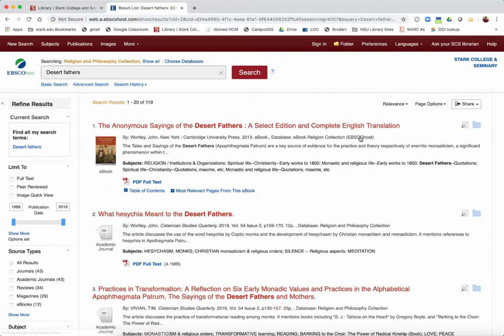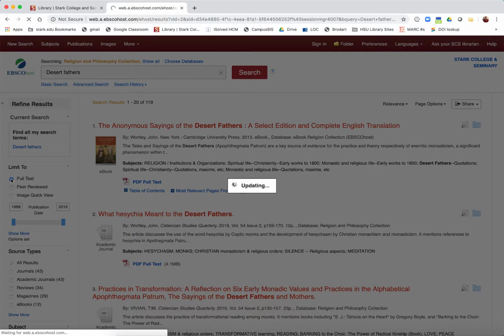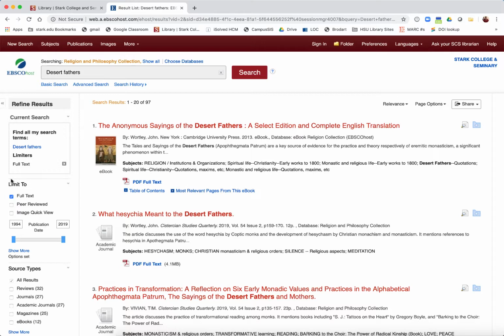As you can see, there are over 100 results. We're going to narrow that down a little bit though. First, let's only search for full text. What that means is that everything that's left has either the whole ebook or the whole article for you to read. That cut out some, but we've still got quite a bit. Let's say you only want resources from the last 10 years. We can go over here to publication date and change the start date to 2009.